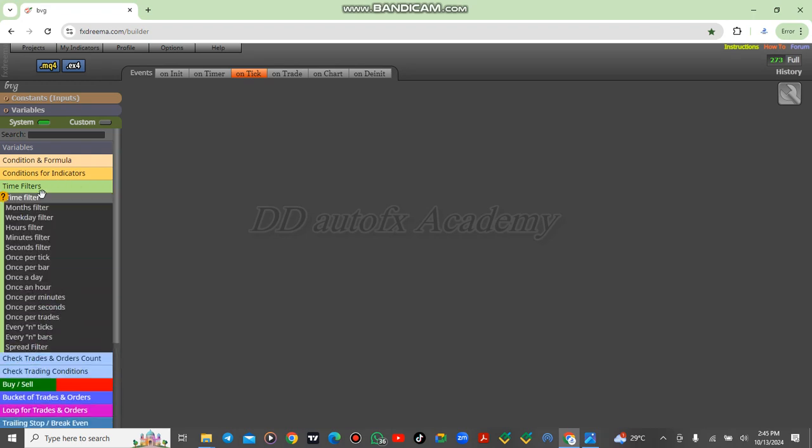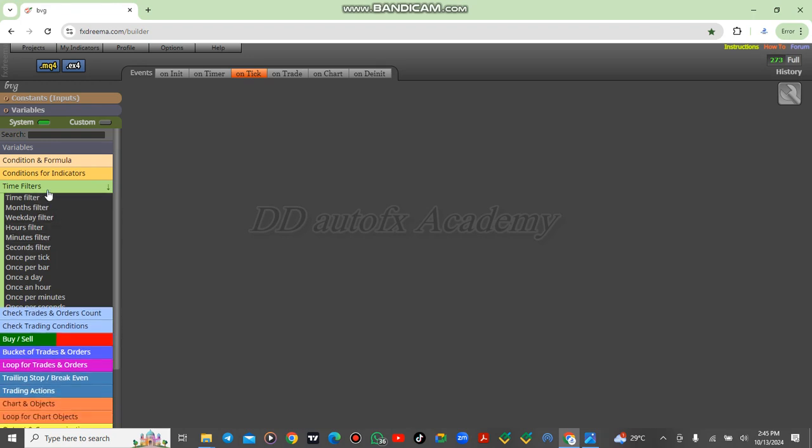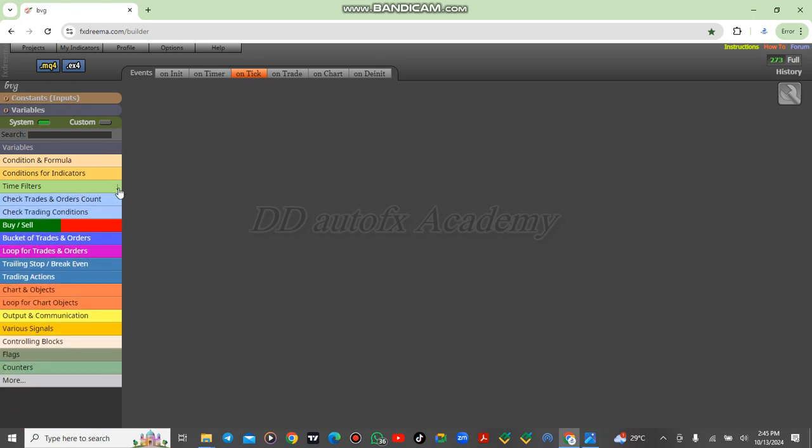So here you can see time filters, and this is all about time, weekdays, minutes. So everything you need to set your robot concerning time. You want your robot to trade once per day, once per bar, once per tick, everything depends on how your strategy is. You can find that here. So all of your time blocks, you can find here.